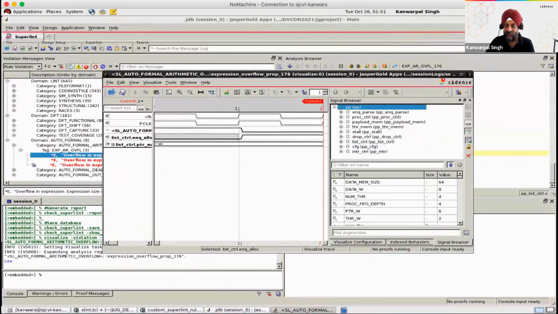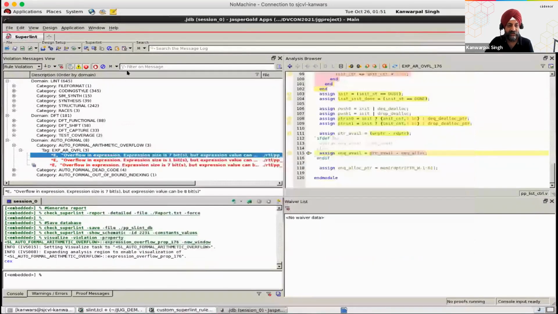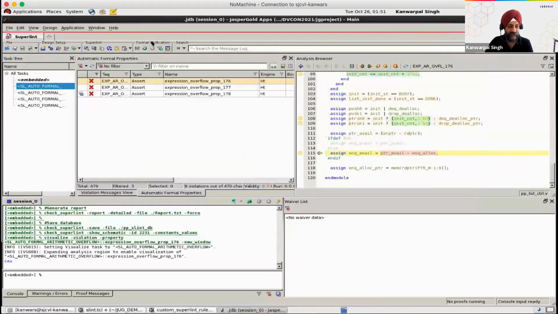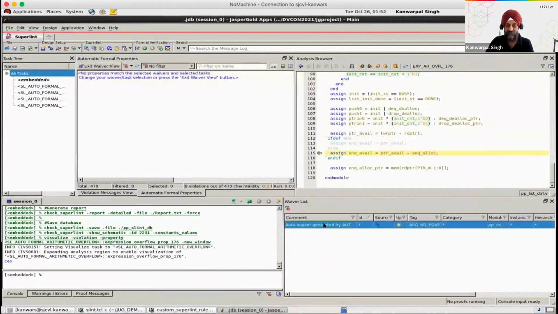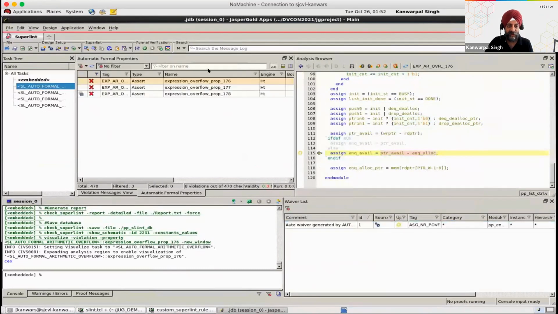One last thing to cover quickly is that I talked about leveraging autoformal for lint. For that, I can change my customized layout to the formal property layout. So I have access to the formal tools, and then I can say leverage the results. What it does is that if there is a violation which was reported by lint, but the formal engine said there is no such violation, it will waive that. So you will see the waiver here. This is a quick view into how things work in the Superlint application.